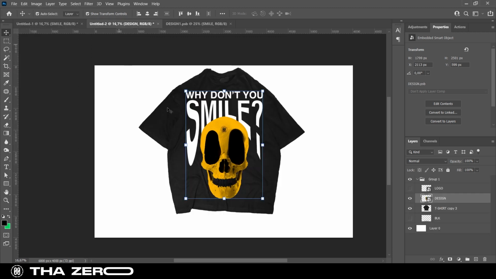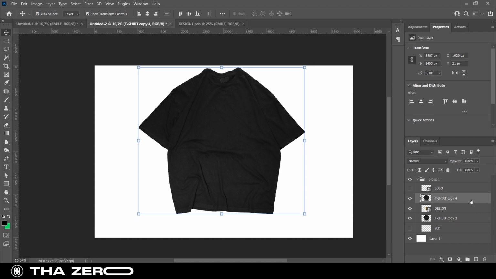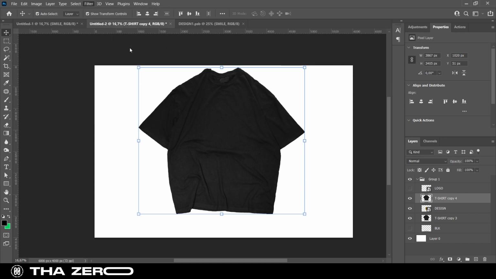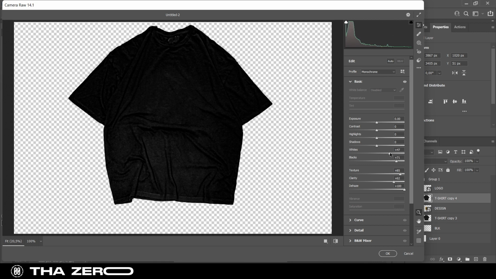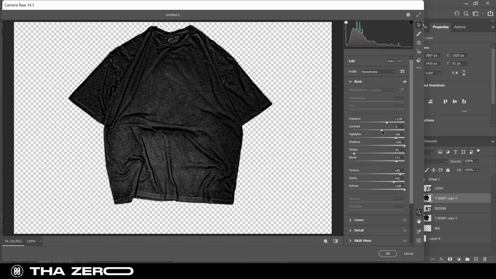Now, go back to your mockup project. To make your graphics look realistic, we need to create two filters. Duplicate the shirt layer and open it in Camera Raw. To open it in Camera Raw, go to Filter, and select Camera Raw. Here, you will have to edit the shirt in such a way that it is very contrasted and very detailed. Work with the parameters of the basic. The result must look like mine.